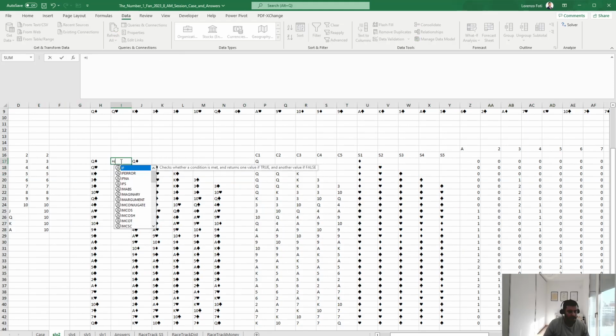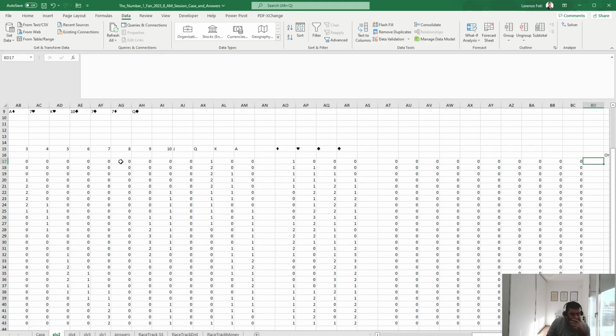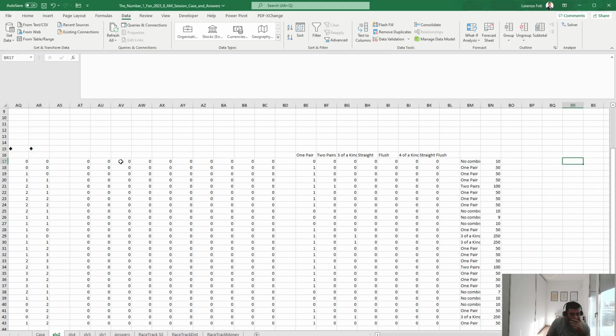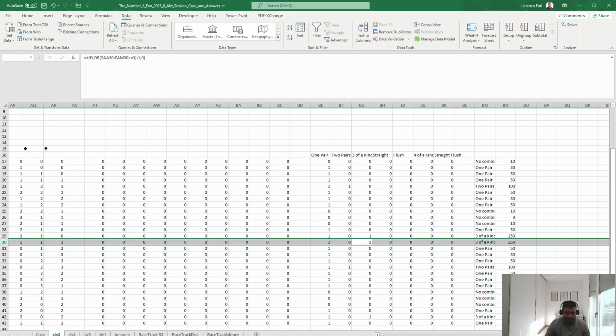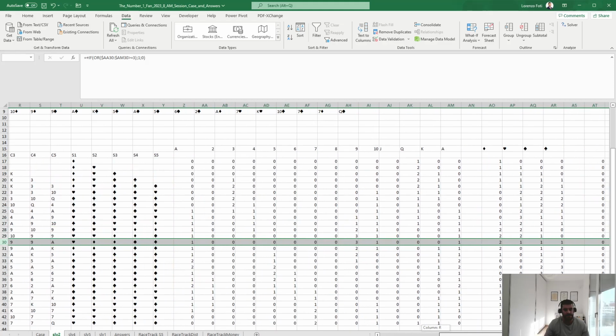Let's say substitute of this, right of this with nothing. So this is the last card. So three of a kind here. This would not be valid, I think. Yeah, exactly, because I already computed the 999 in the previous one.